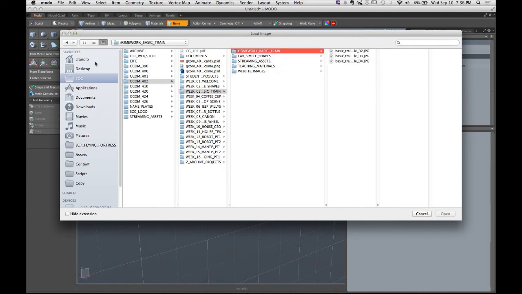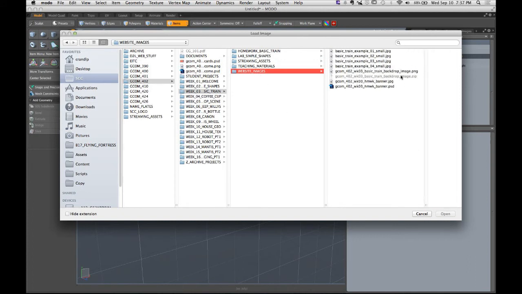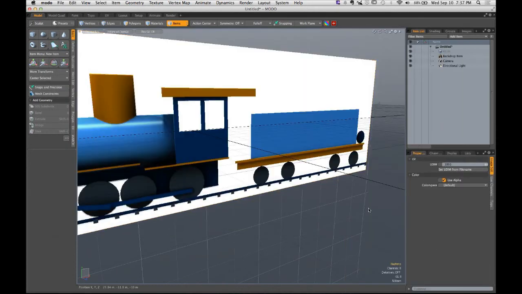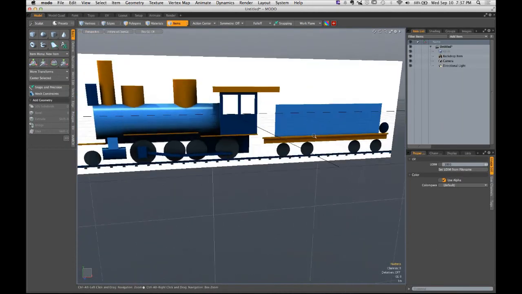Oops, hold on a sec. Where did I save? Oh, did I move it? I might have moved it. Here it is. Nope, wait. There it is. All right, and ta-da! Once you hit OK, there's your train.